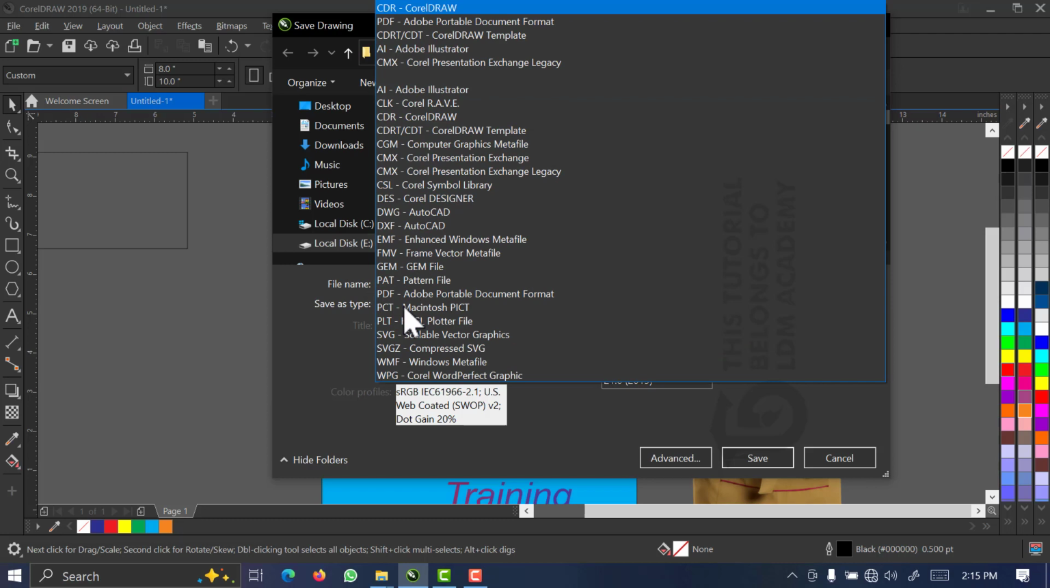So you can decide to save it as CorelDraw. You can save it as PDF format. You can save it as Adobe Illustrator. So many things here like that. But one thing to know is that if it is a CorelDraw design, make sure it is saved as CorelDraw. Don't save it as any other thing. Understand? All right.